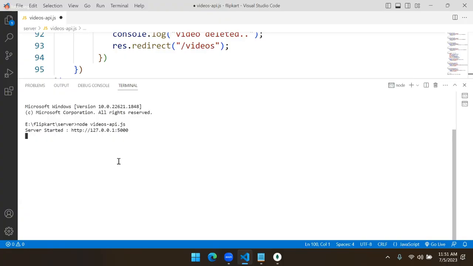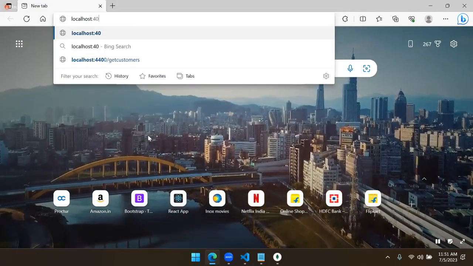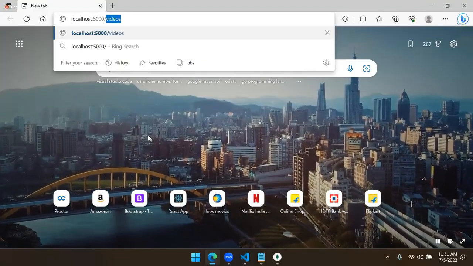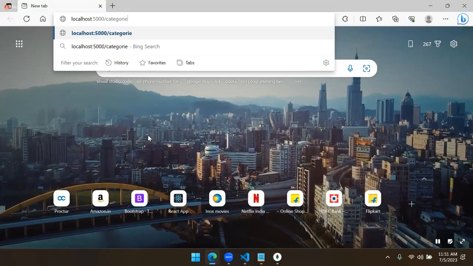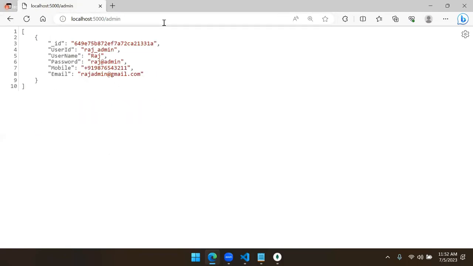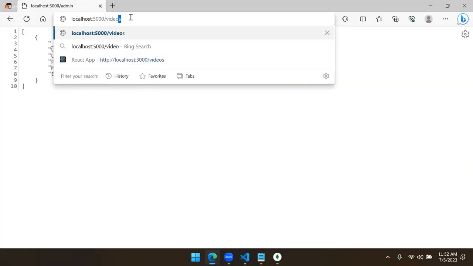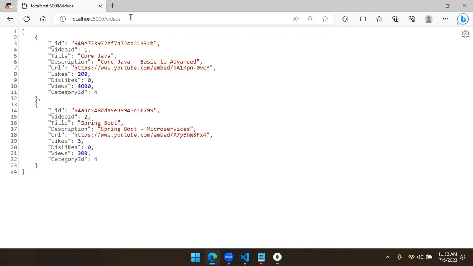First, I will test one or two details. So let's go here. I will use localhost:5000 and slash. We have first categories. Categories will return all the categories. That is working fine. We will access admin. It will return admin. We will access another one. What else do we have? Videos. It will get all the videos.